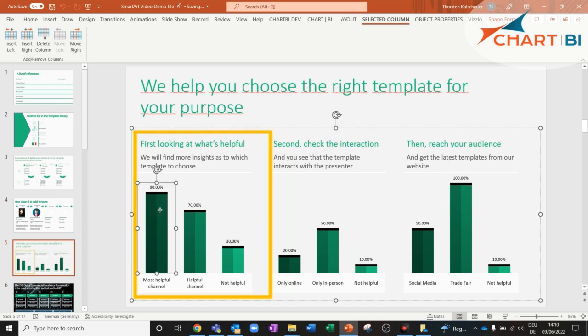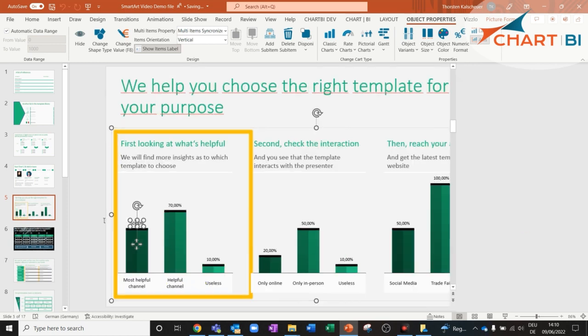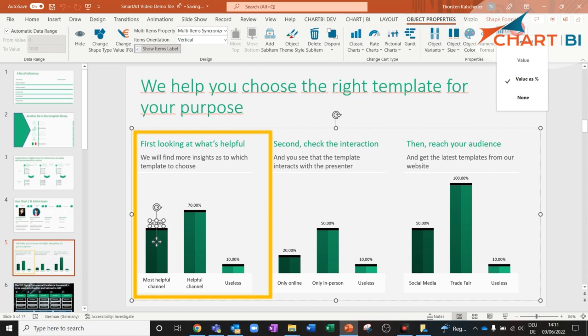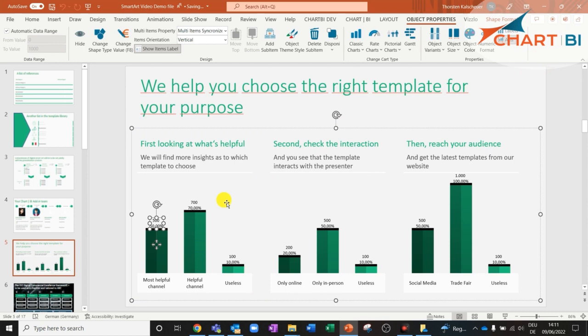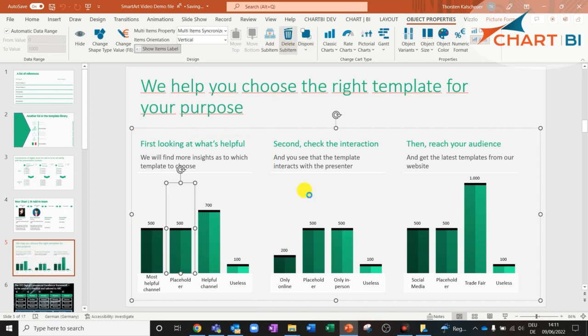Now change the values. I just go to my respective box. I say change the value, and useless is just 100, while the most helpful would be only 500, and then update chart. And you see this is updated. Our labels we have chosen as a percentage, but we can choose also the direct value. So you see now 700 and the percentage we can also take off. This is now set to synchronized.